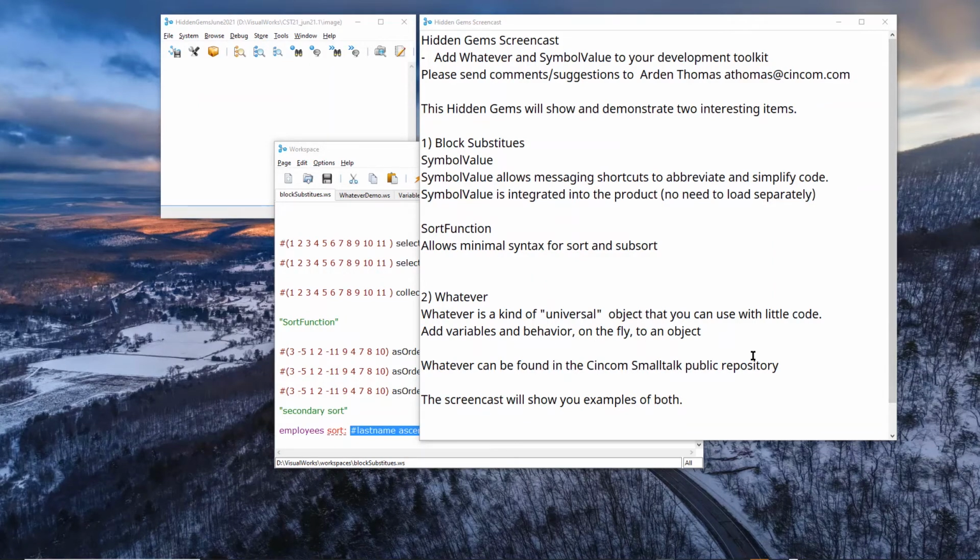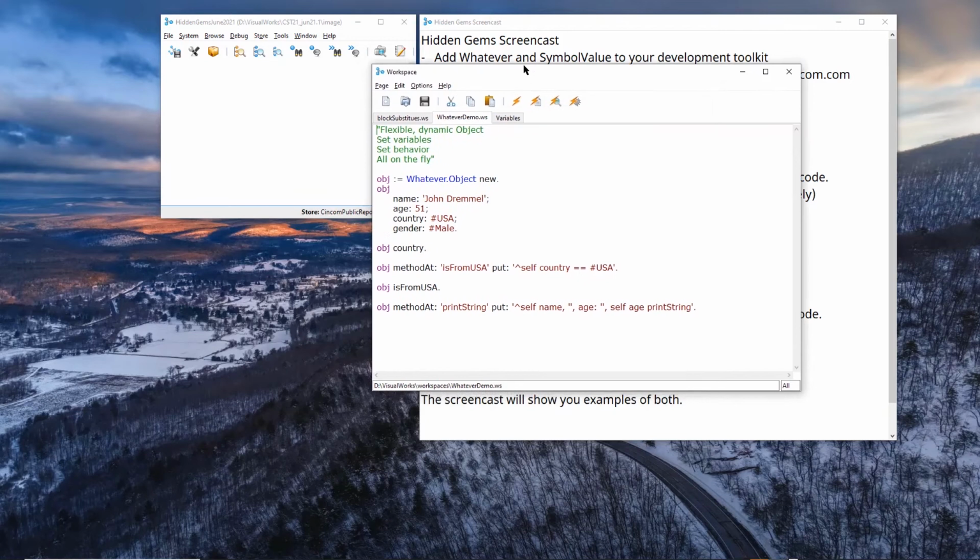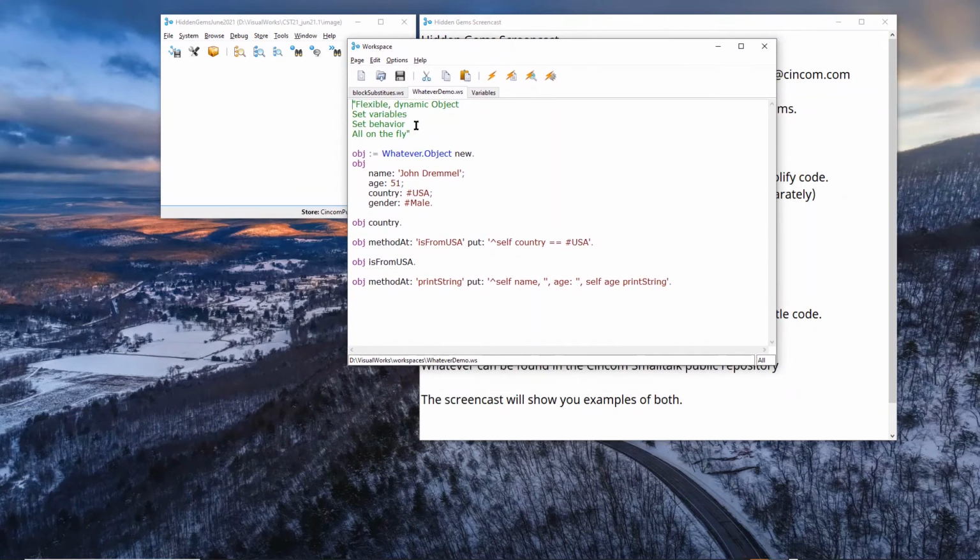So you could create a Whatever object for each row in that, and give it the column names dynamically as variables for that object. Something like that, something where you want to do something on the fly for what instance variables that object has. So let's take a look at a couple examples. So it's a flexible dynamic object.